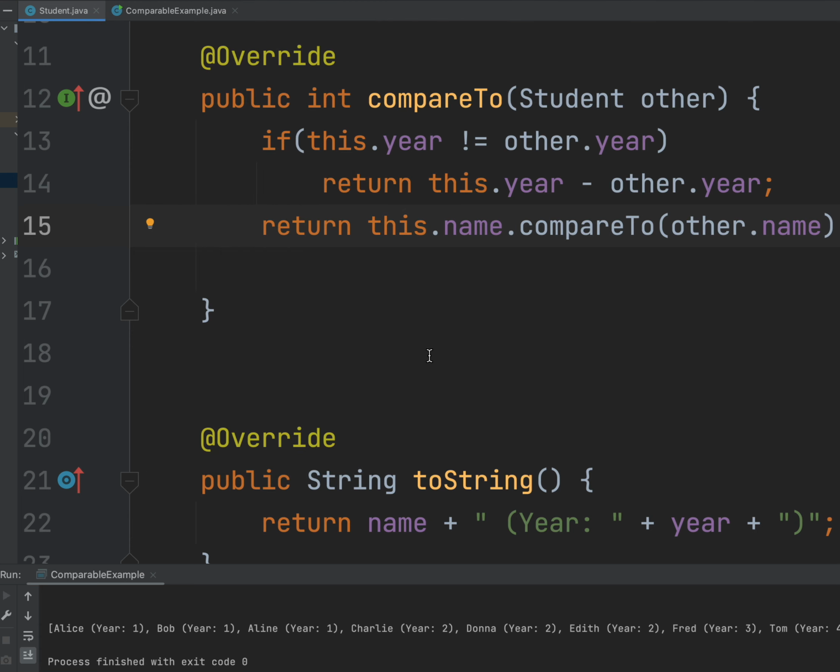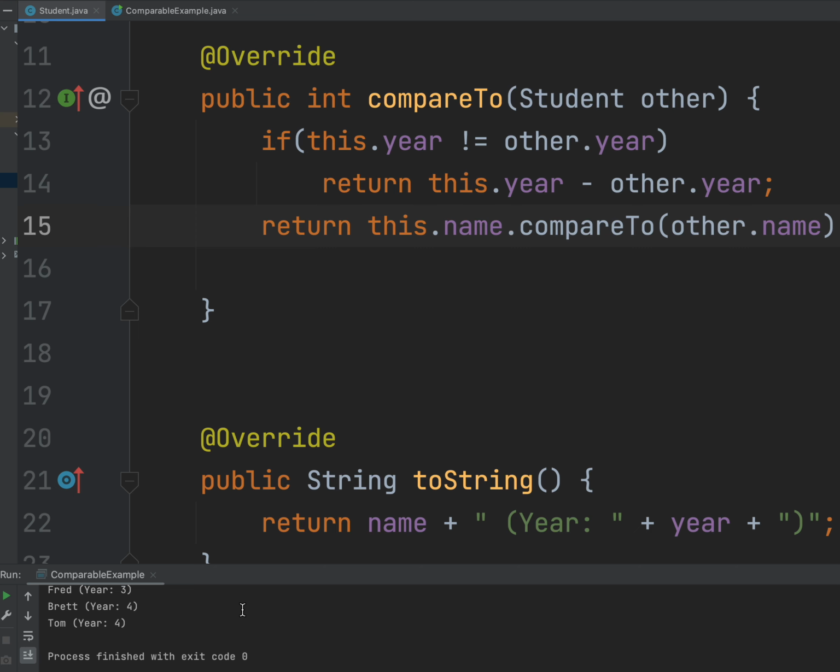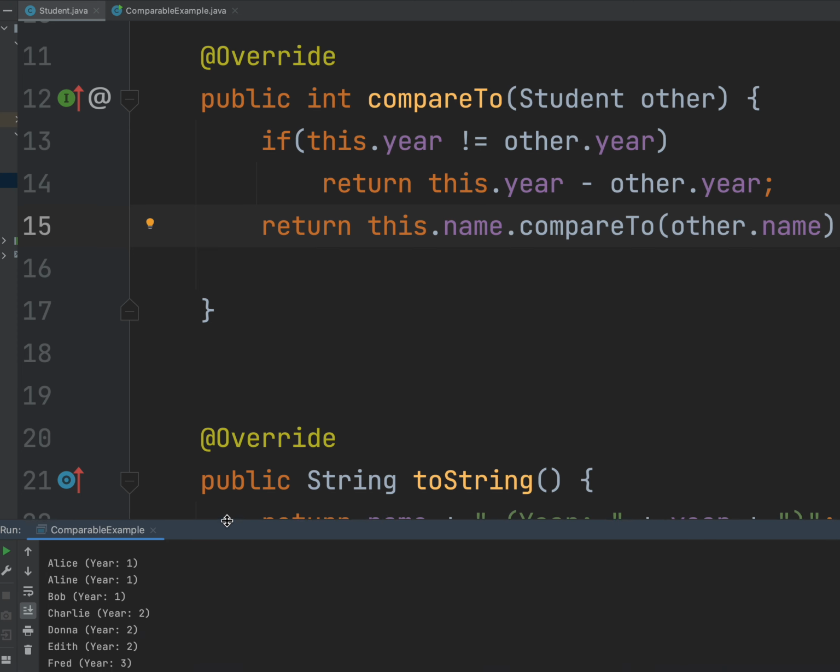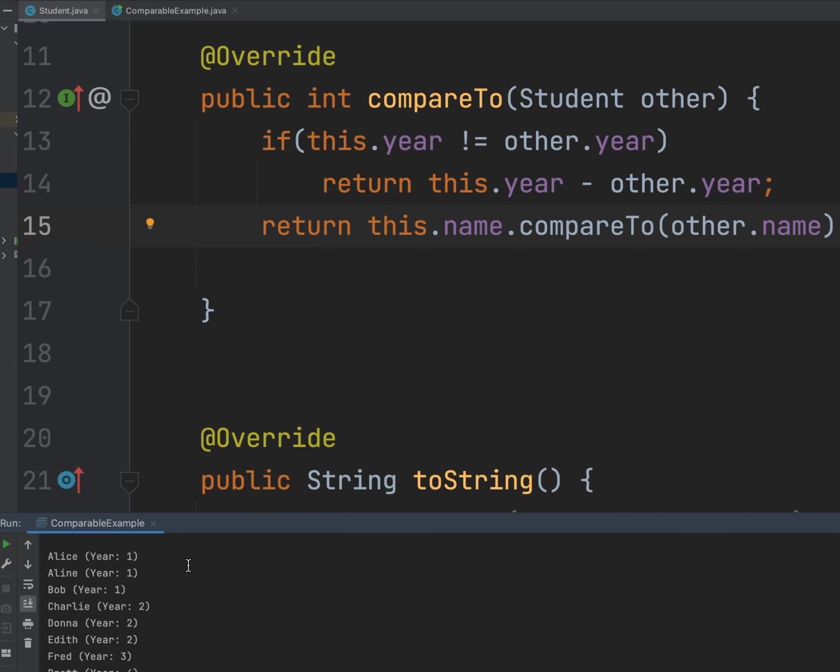All right, so let's run this, see how it looks. So you can make your compareTo methods really, really nice, and then you can just sort things beautifully. So let's see our year ones. Alice, Aileen, and then Bob. Those are our year ones. Presto changeo. Charlie and Donna, C, D, and then Edith, E. And then Fred's the only year three. And now look, hey, look, Brett comes before Tom in our year fours.